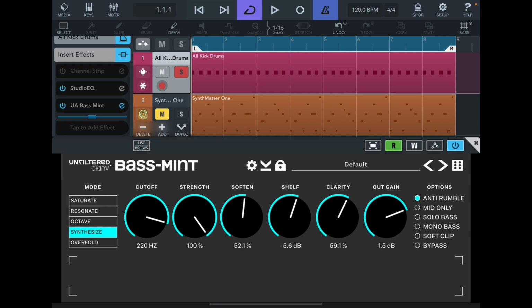Unfiltered Audio's basement. Hopefully now you know what everything does and how it works together. Most important control is the cutoff, because everything below this cutoff is what's been affected, sort of thing.